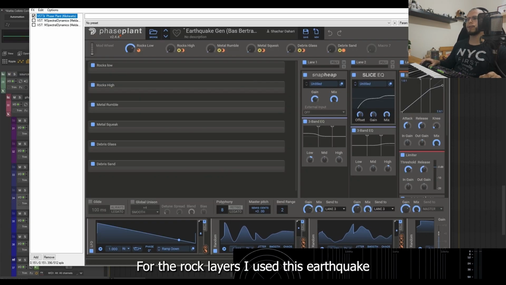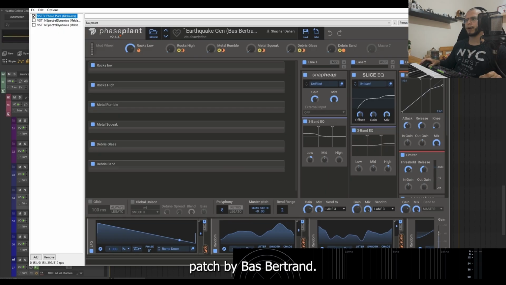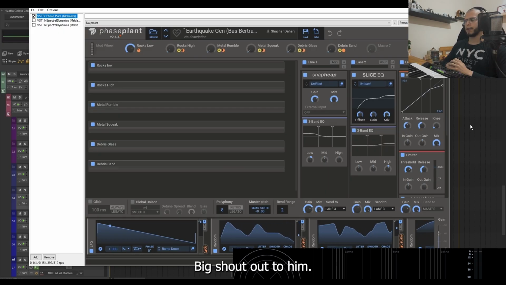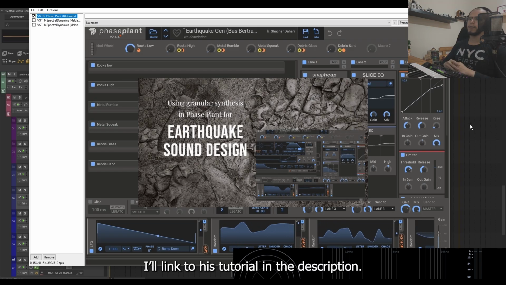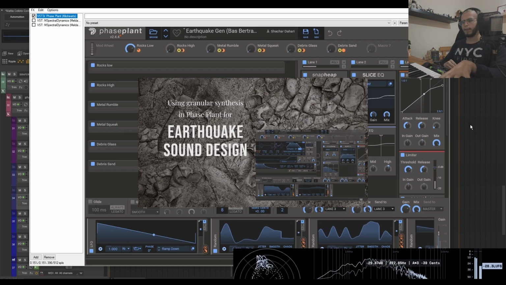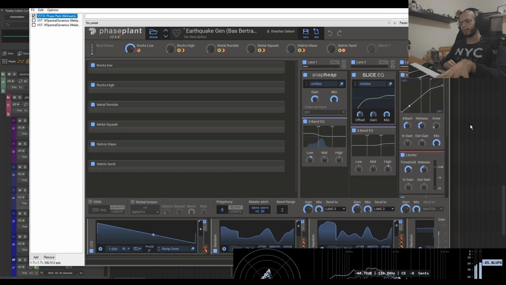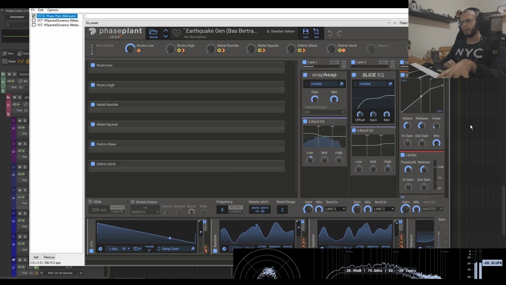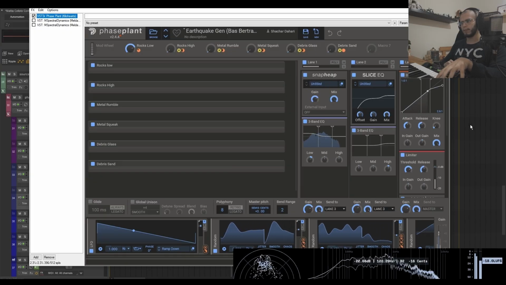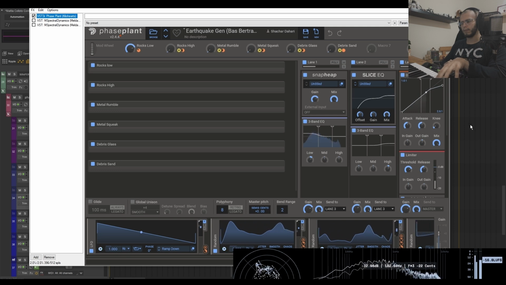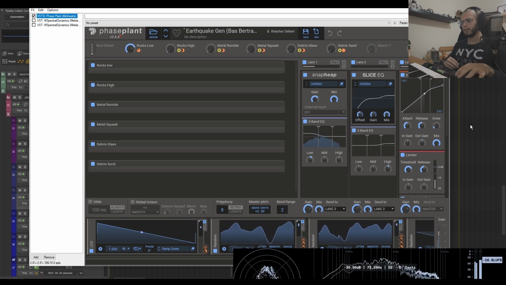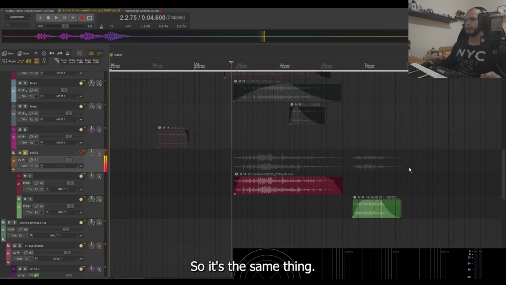For the rock layers, I used this earthquake patch by Bas Bertrand. Big shout out to him. I used this patch a lot in my works. I linked to his tutorial in the description. So it's the same thing. I played around with that patch, took my favorite bits, and this is what I ended up with for the rocks.